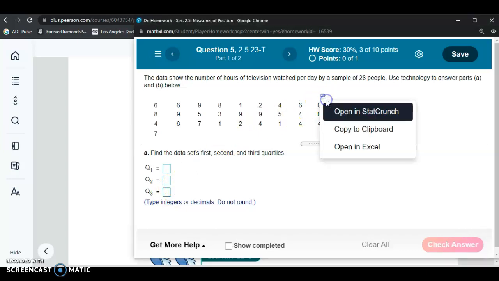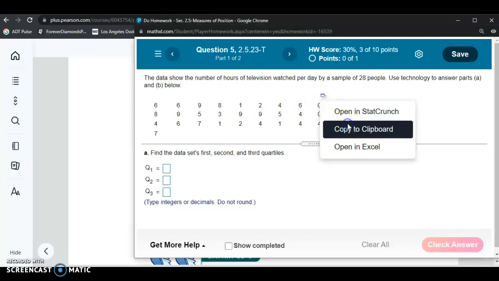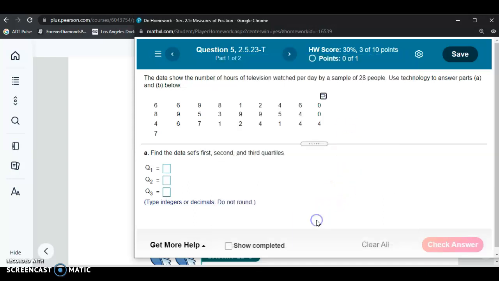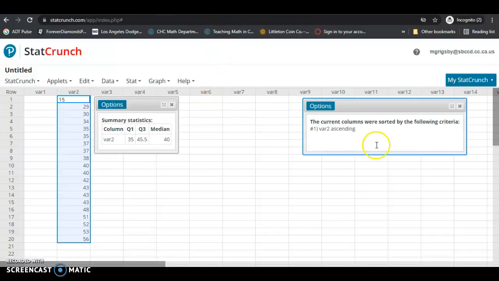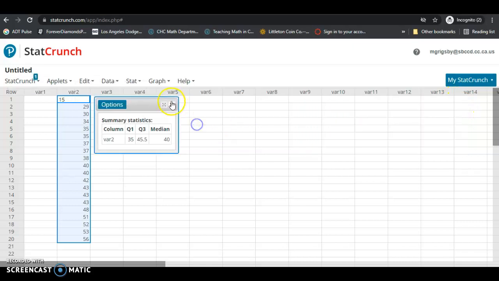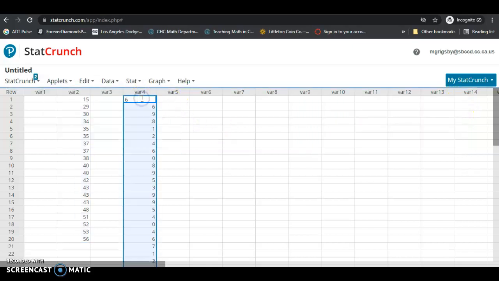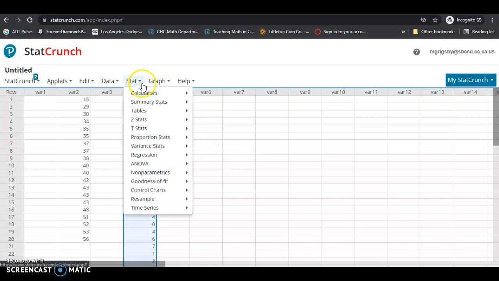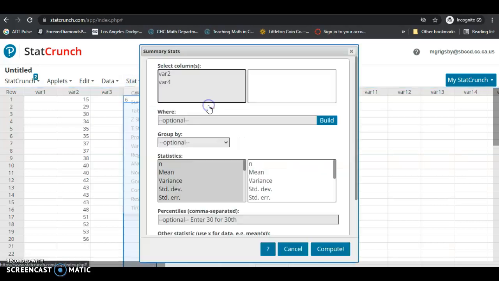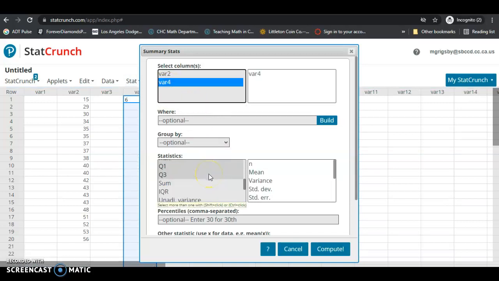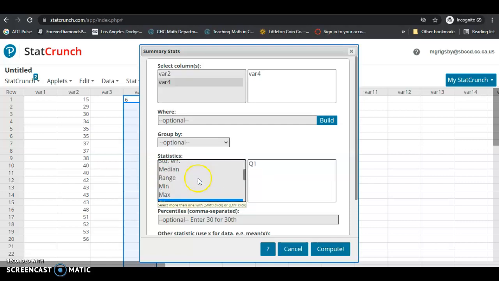So let's go ahead and copy the data set into StatCrunch, and we're going to put the data in an empty column. Then go to the Stat menu, Summary Stats, Columns. Select the column that has your data, and then select the summary statistics. So we want the first quartile, the median, and the third quartile.